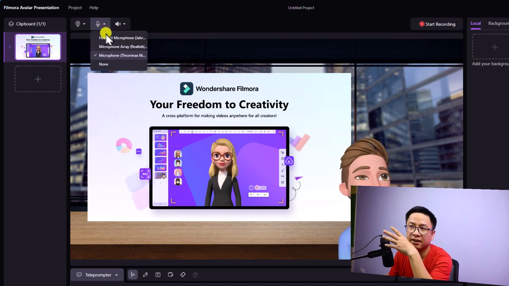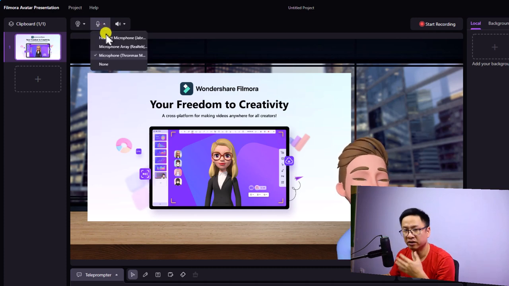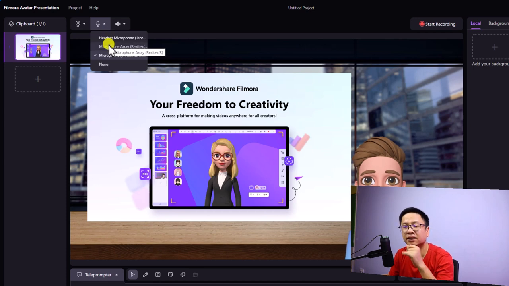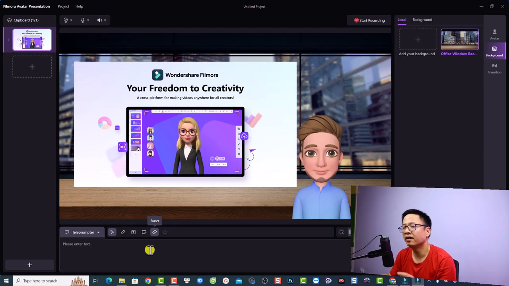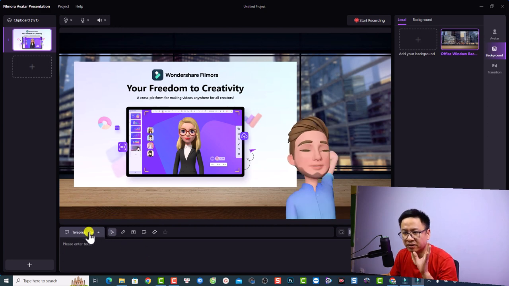So you can select an external microphone like this one, the USB microphone. And you can even select the built-in microphone on your laptop also. And this is the system sound. If you don't want to record the system sound, you can select none. Okay, and down here you have the timeline and you have the teleprompter here.